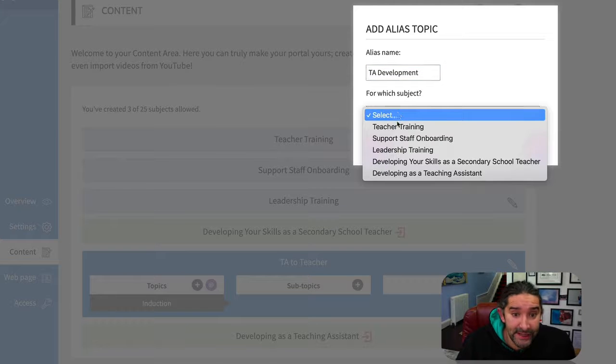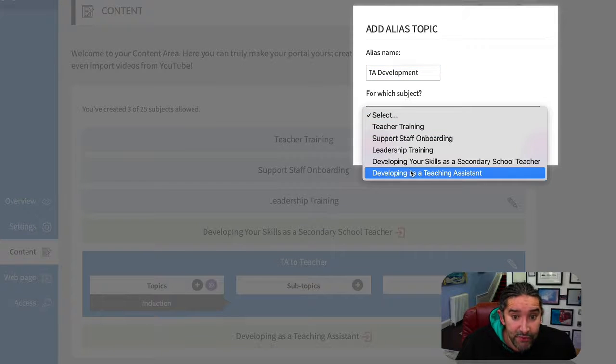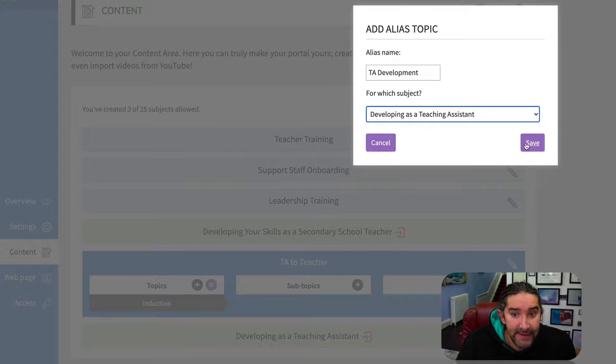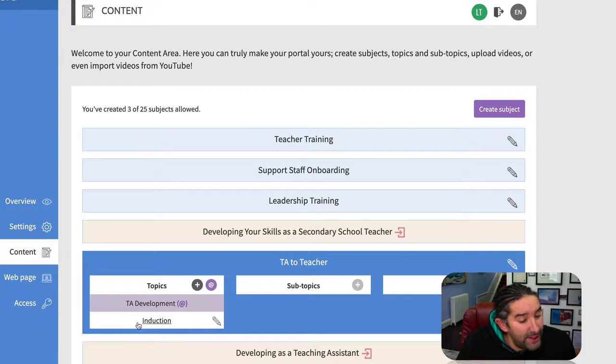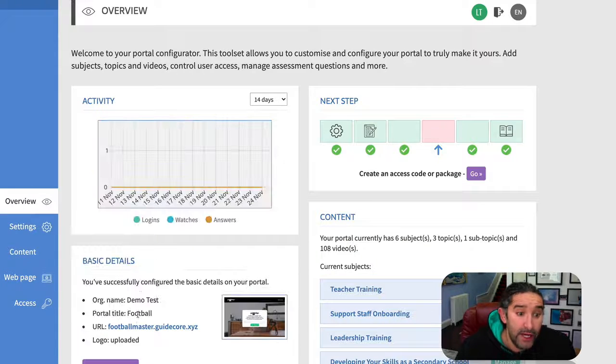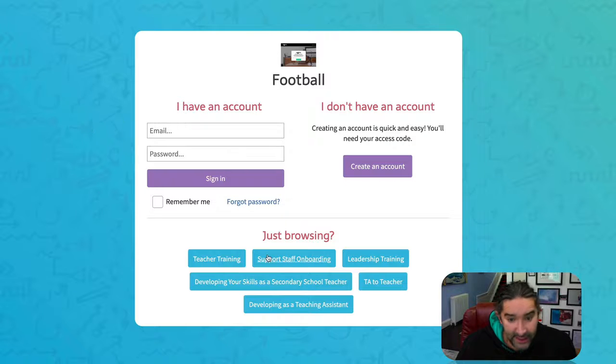And I'm going to select the subject I want it for. And as you see, because I've brought in developing as a teaching assistant, it's there for me. I'll bring that in, I'll save it, and now you can see it actually lives in that bundle, or node. It sits under there. So you can have our courses as a standalone on their own, or you can have them within and under your own heading. So you can really start to place our content amongst your own content, whether you're doing it alongside or with.